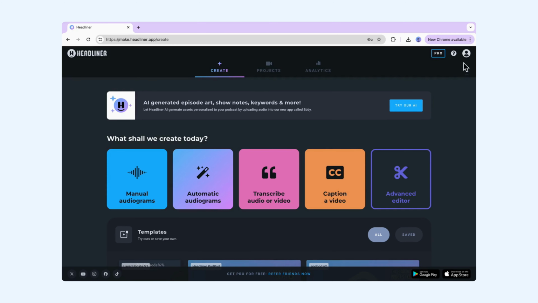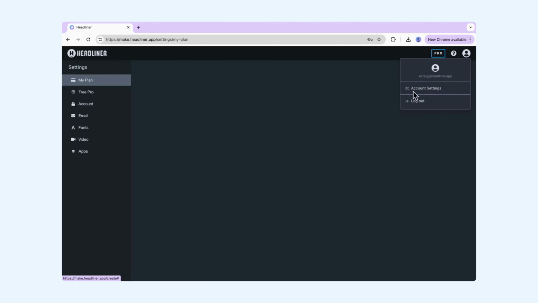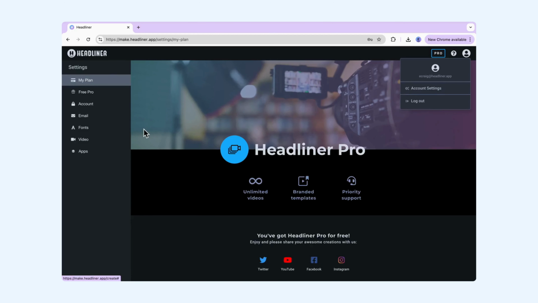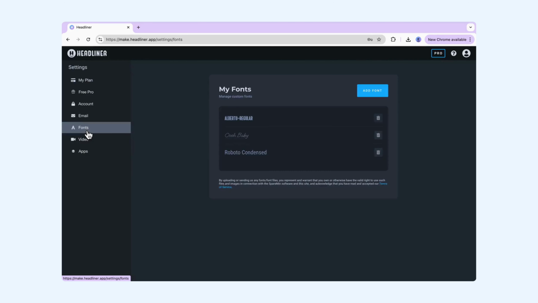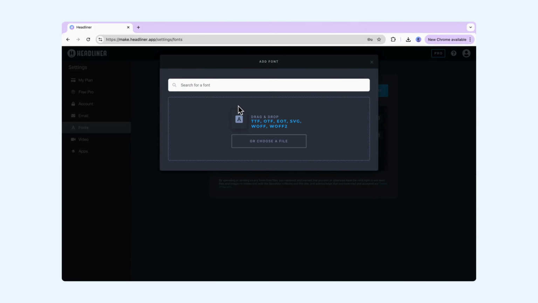Navigate on over to the upper right-hand corner and click your little account profile person here. Click Account Settings, and then over here on the left-hand side, you'll see the Settings pane, and you'll want to click on over into Fonts. And once you're here, all you'll do is go ahead and click Add Font, and then you can go ahead and upload or select a font one of two ways.